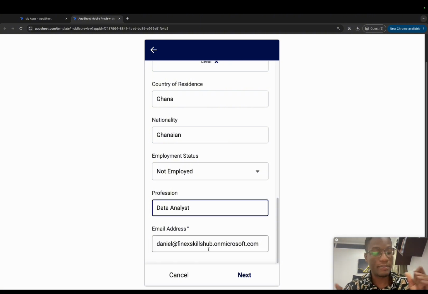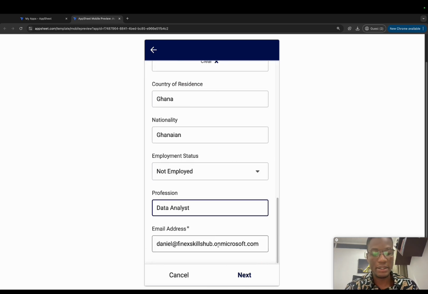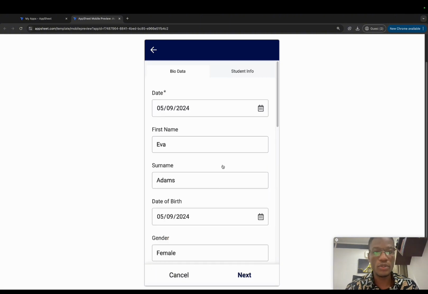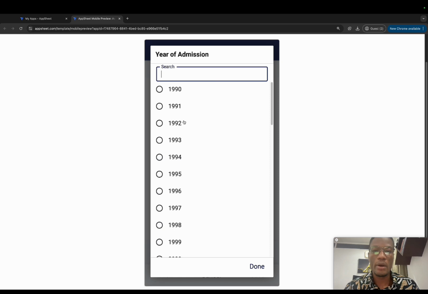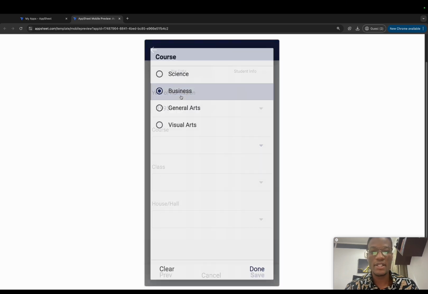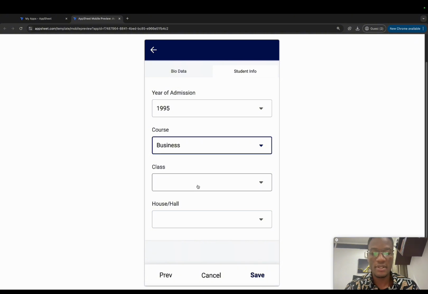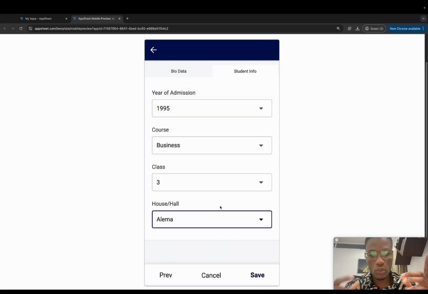Then it picks up your email automatically because I use the function user email, so that I don't have to make any mistakes whatsoever. But I left it editable so the person can make any changes if that's not the email they want to use. Then student info, year of admission, let's say 95, course studied in high school, that's business, class, let's say you were in the 3rd class, hall, let's say Alema. All right, once you're done, all you need to do is click save.